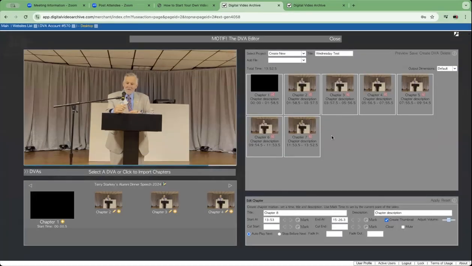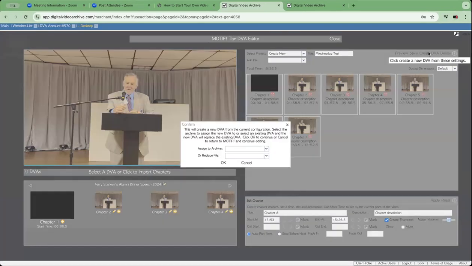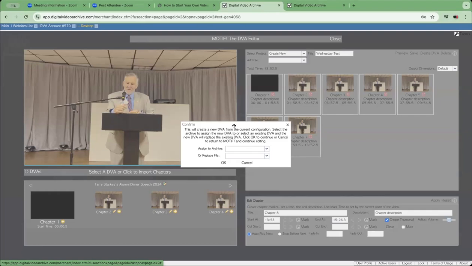And it's finished. Okay, so we've saved that. Now I want to go up because I'm done. I've got 7 chapters instead of 8, and I'm just going to go up to create DVA and click that. And when you do that, you'll get this little message. This will create a new DVA from the current configuration. It's not going to overwrite whatever DVA you're working on. So this is not going to change my Terry Starkey DVA that I have in my personal account.